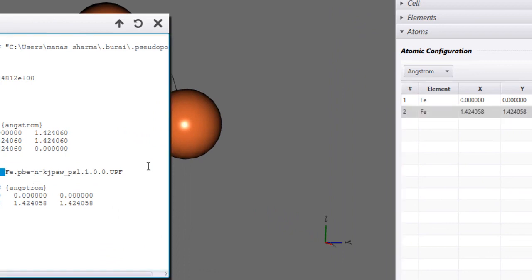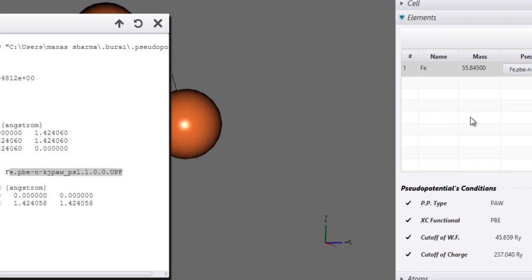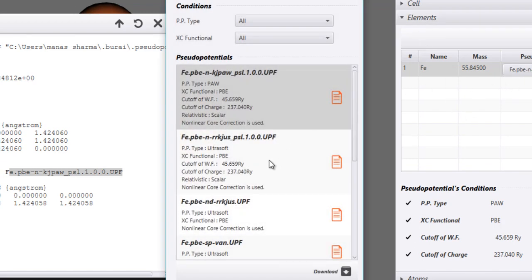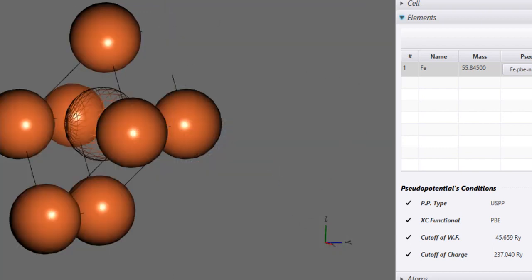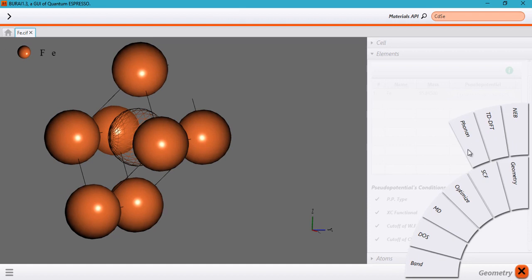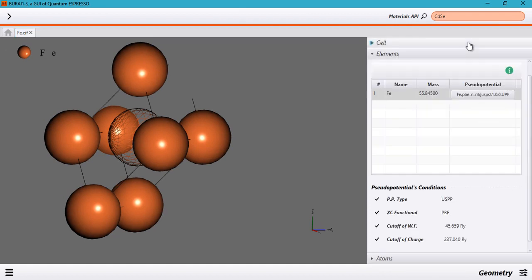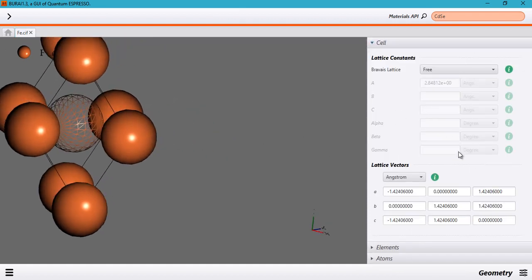We changed the pseudopotential, therefore we have these changes here. So I'm going to go back and just switch back to an ultrasoft pseudopotential. I guess this one. All right, so that was your geometry tab. This tutorial is about modeling, so it was necessary to cover all this.